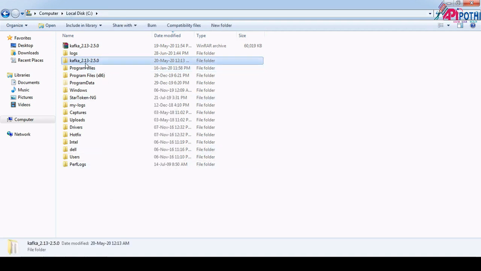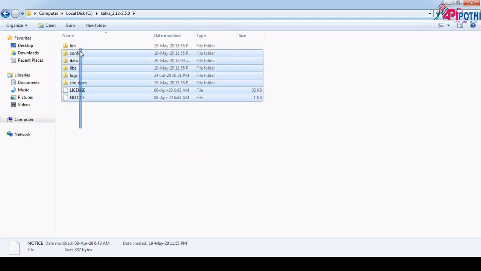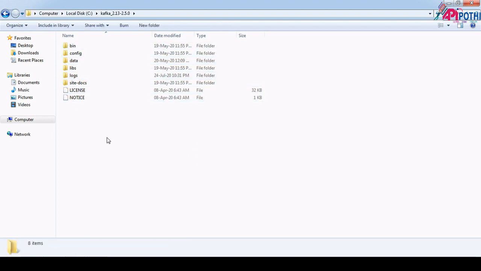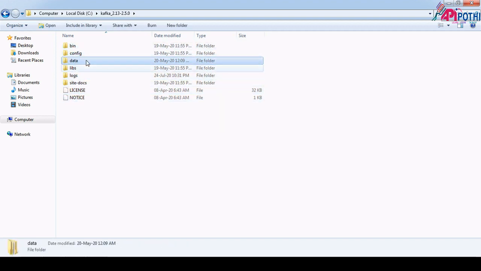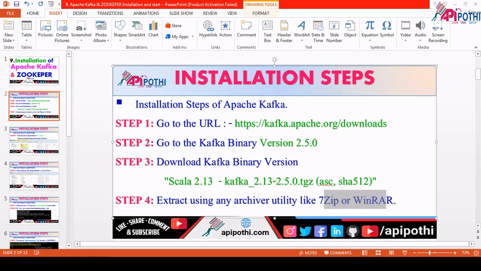Now if you get into this folder, your folder structure should be like this. But in your system, after you extract, you won't be able to find the data folder. The data folder is the one we create manually. In an upcoming slide we are going to understand what to create and how to create it, but for now, after extracting, your folder structure should be like this apart from the data folder. Okay, so this is all about your second slide.